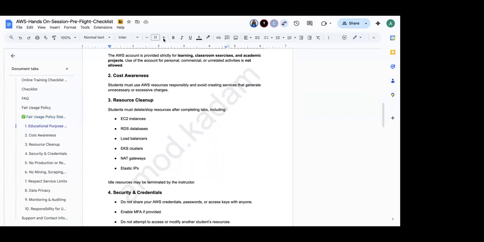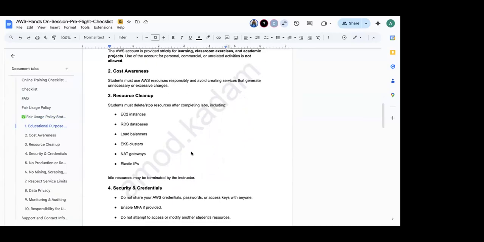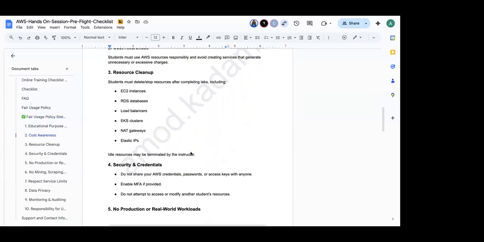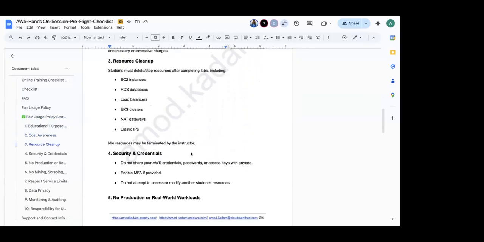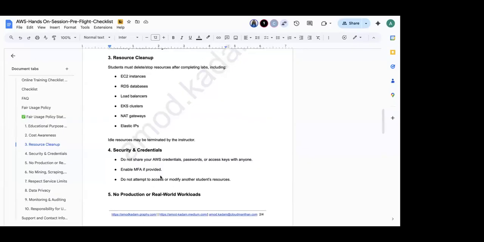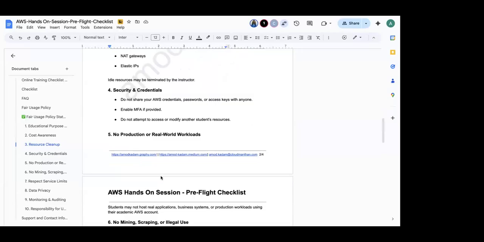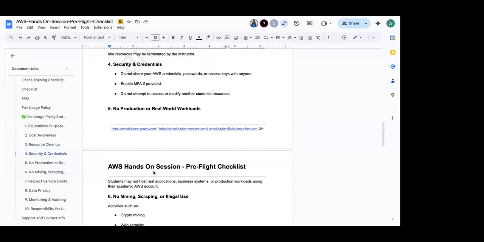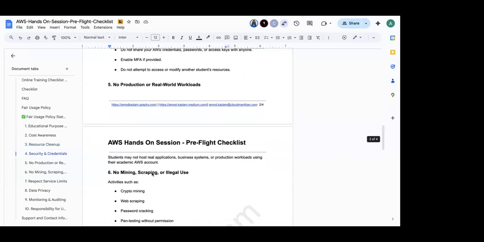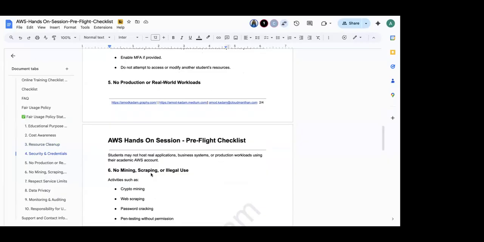Whatever I am sharing with you, or the details which you will be getting, especially username and password, don't share that with anyone else. It is only for you. We are going to use Google Authenticator, and we are going to use MFA, multi-factor authentication. And obviously no production or real-world workloads here. We are not going to set up anything production grade, just for experimenting purposes. No mining, scraping or illegal usage.